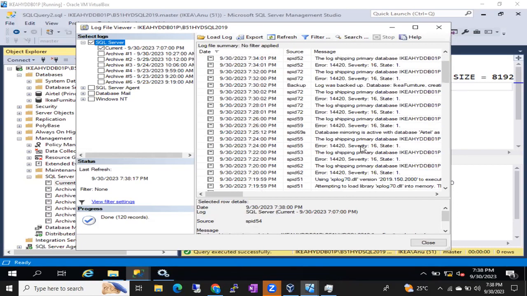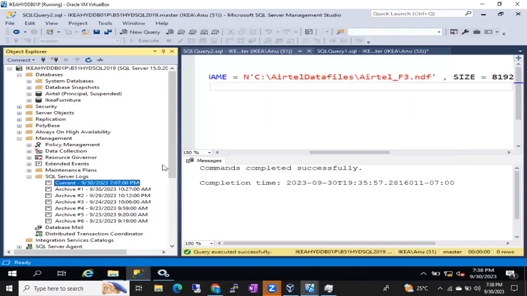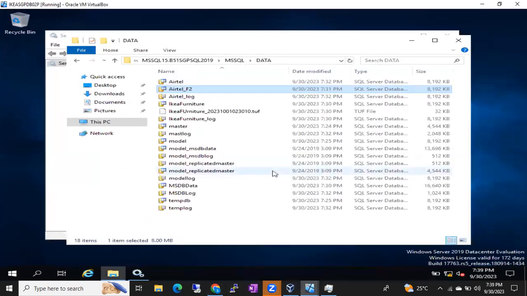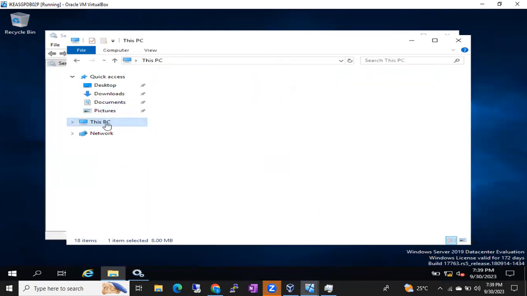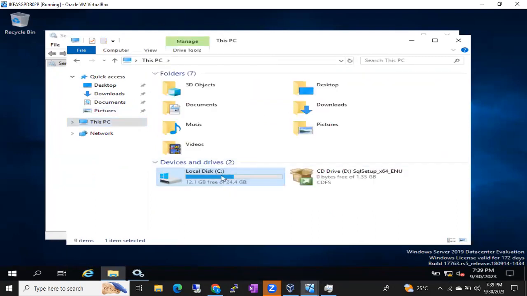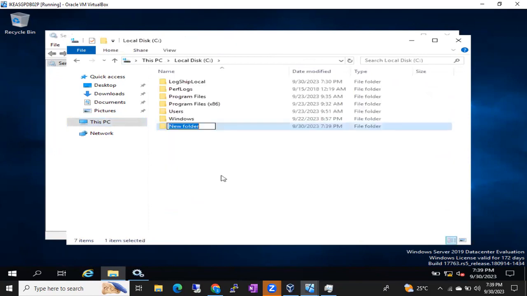Right. Okay, so here the solution is, guys, you have to create a path in that secondary server. But even though you created a path, such kind of path, still what will happen, it is not going to be fixed automatically. Now let me create a folder, Control Shift N. What is the folder name, guys? Airtel data files, right? Data files.